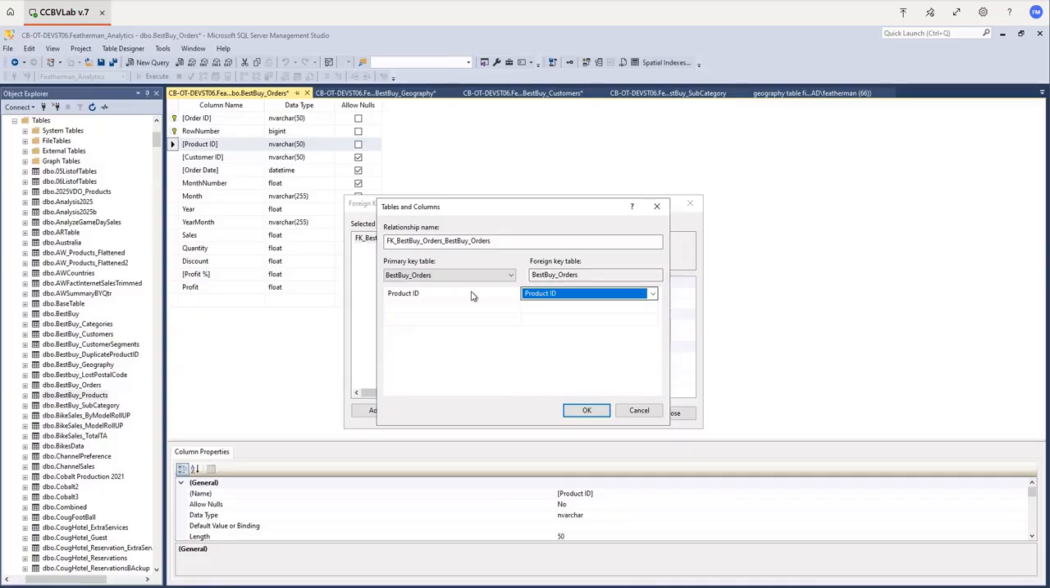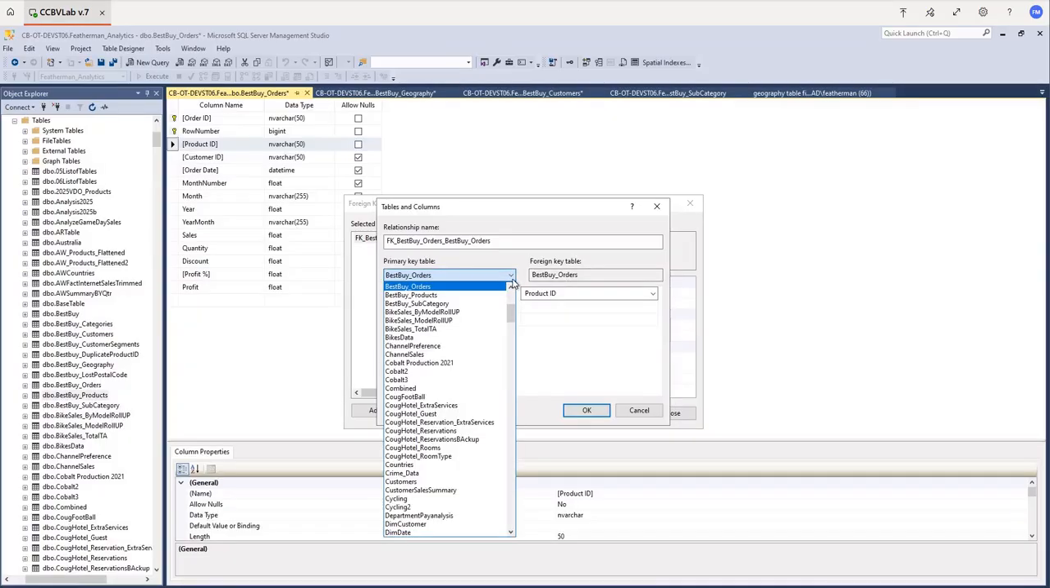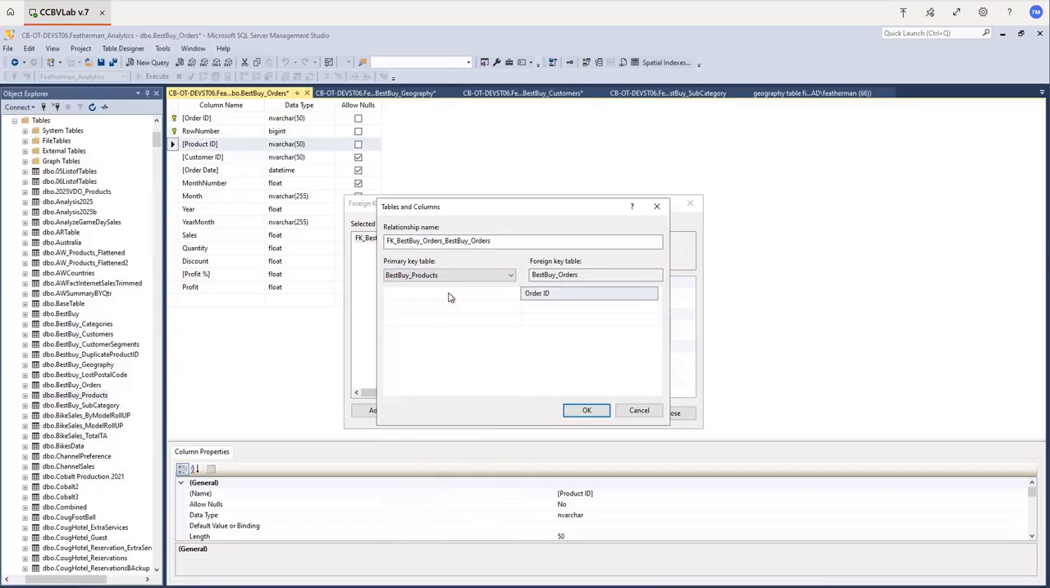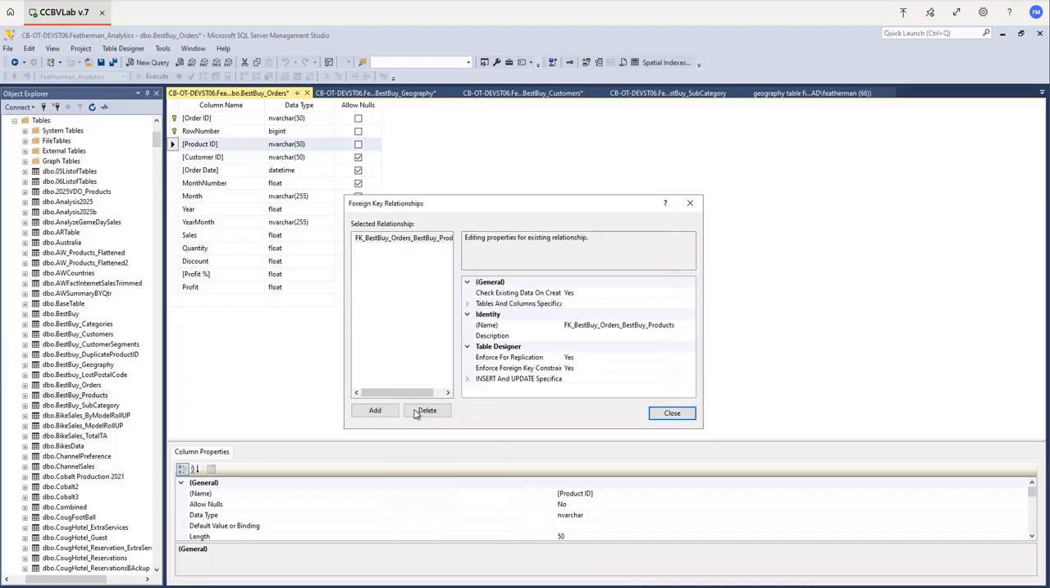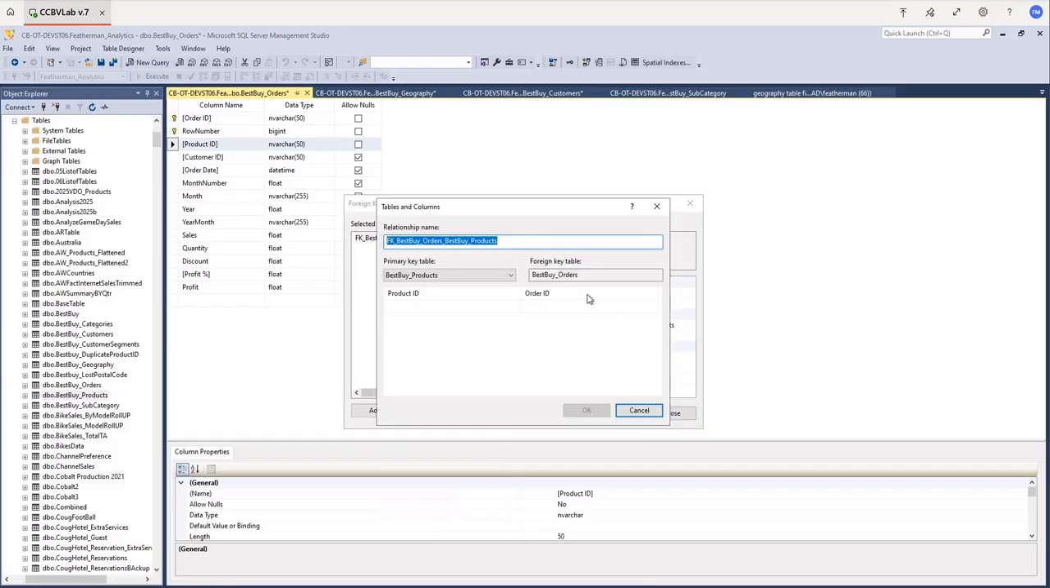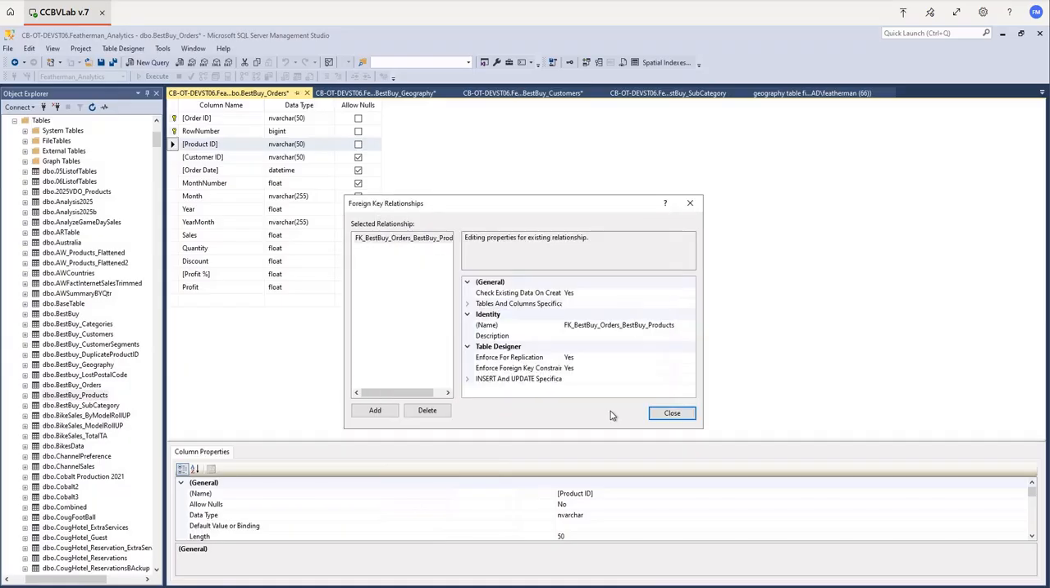Alright, product ID in the orders table has to match product ID in the products. Say, it's a good thing you check it. Product ID, there we go. Oh, crap. Sorry. Product ID. Product ID. Okay, and now let's do customer ID.